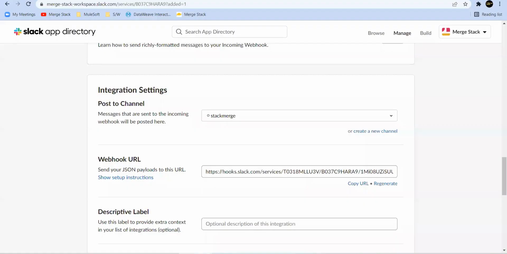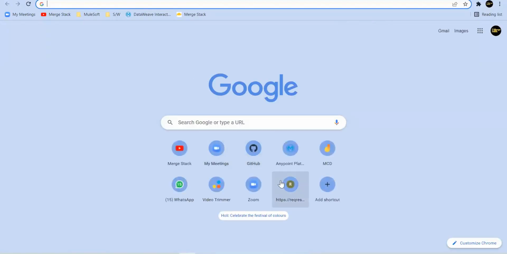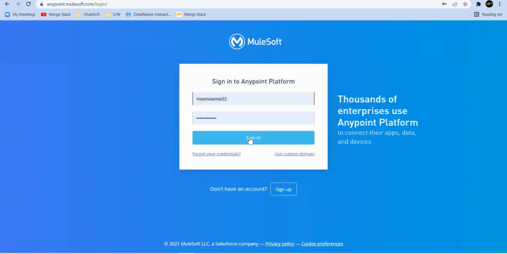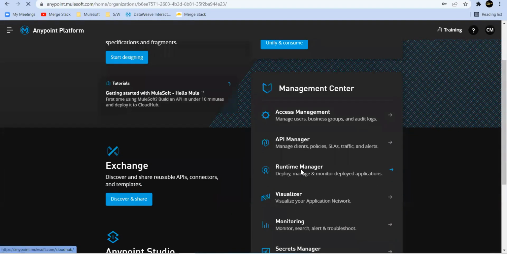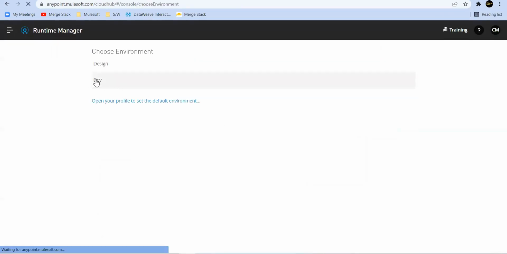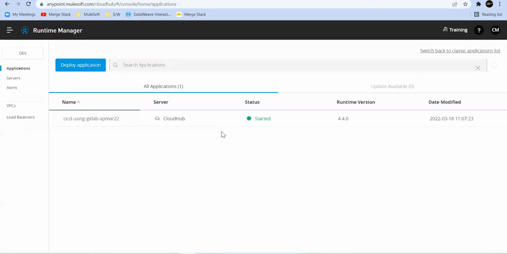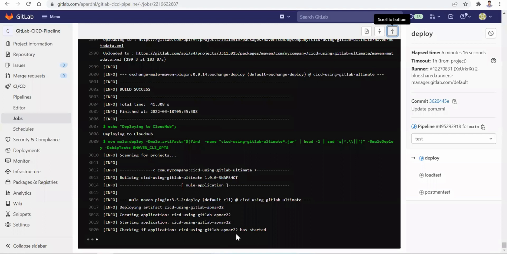Now, if I log into my Anypoint platform here, let me log into Anypoint platform, go to Runtime Manager, their environment. See, it is getting deployed. And let me go back here. It's deployed now. It will update soon.